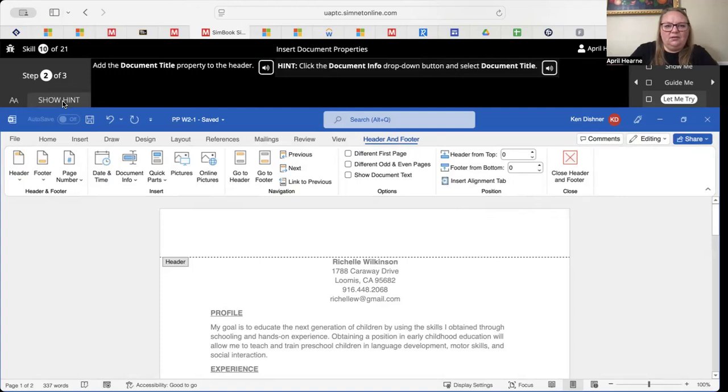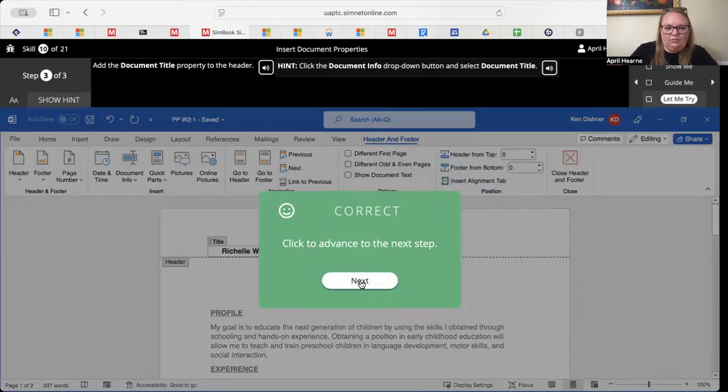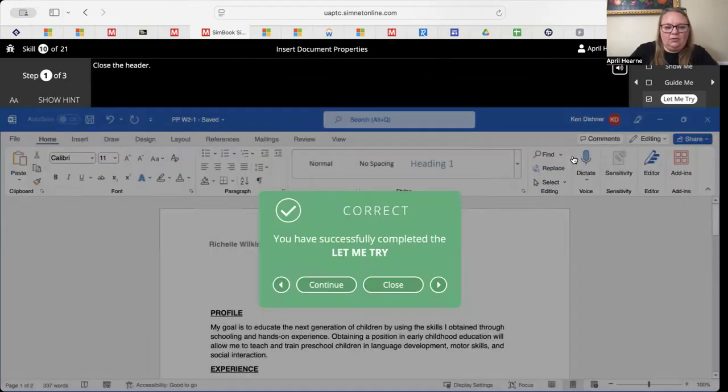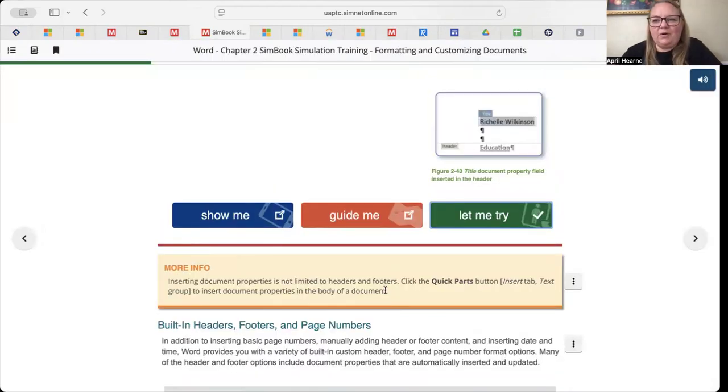Show hint. Click the document info drop-down button and select document title. Document info. There we go. Document title. Close the header. Close. That would be one of those that I would go back and do show me. That's a new way for me to add a document title. Not to say that, because those can be manually typed too.